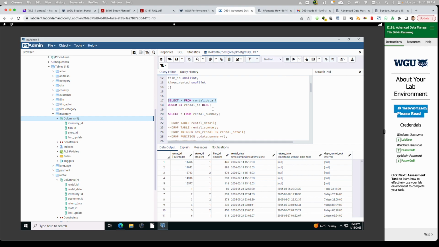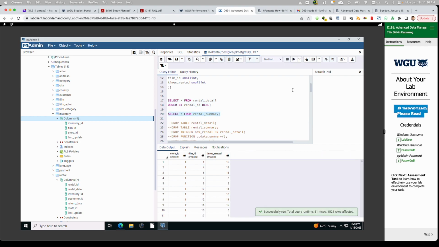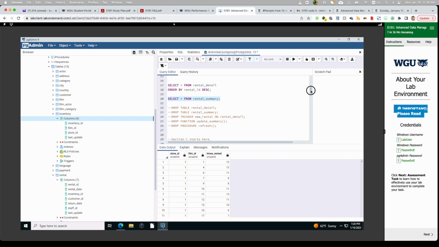Of course, that stored procedure could be refined further, but we can see now that my new dummy rows that I had inserted are now gone. The rental summary table shows 12 times rented, which is the number that I said should exist before I had added those two dummy rows.